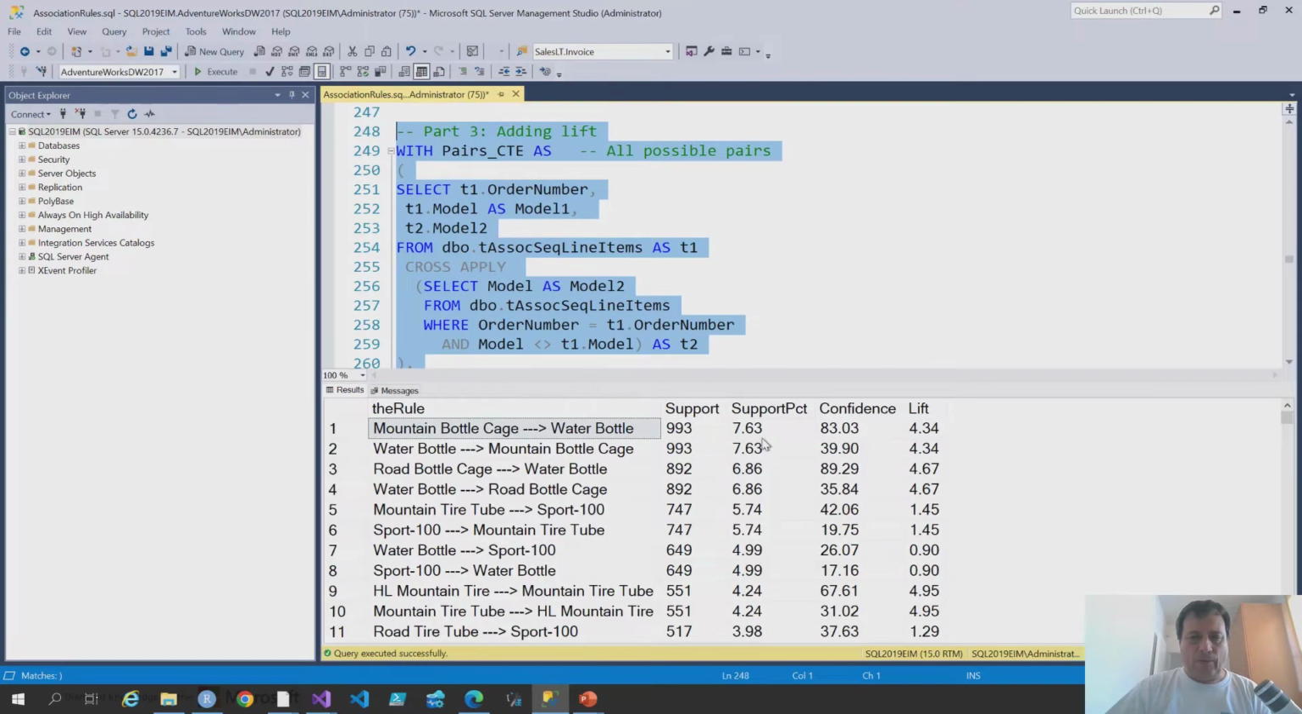Of course, now in the first place we have this combination, mountain bottle cage and water bottle, with the highest support. Lift is also quite good. So altogether I would say this rule, if mountain bottle cage then water bottle, is a very good rule. We have very high support, very high confidence, and also quite high lift. Altogether we came to some conclusions. We can find the best possible rules.